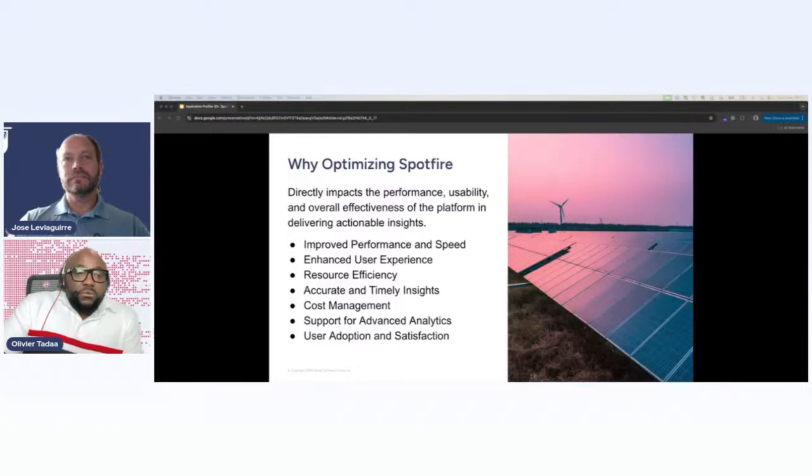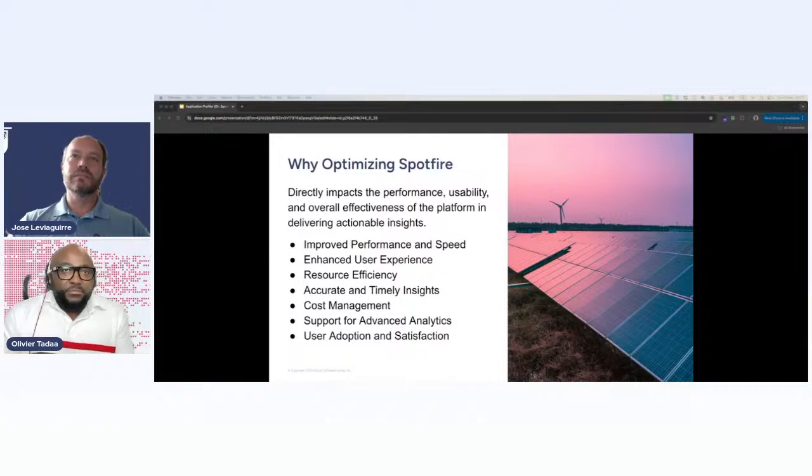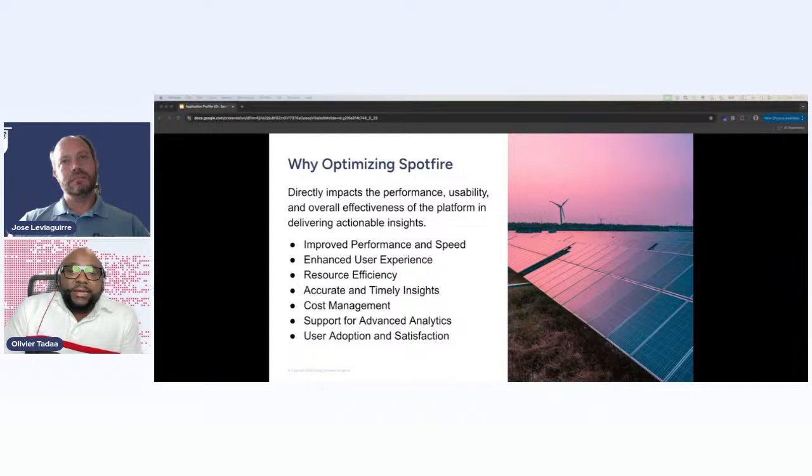Now, why is optimization important in the Spotfire environment? Actually, optimizing Spotfire is crucial. By Spotfire application, we mean Spotfire itself as an application, but also all the developments that are done inside Spotfire need to be optimized, because this will directly impact the performance, the usability, and the effectiveness of the platform in delivering actionable insight.